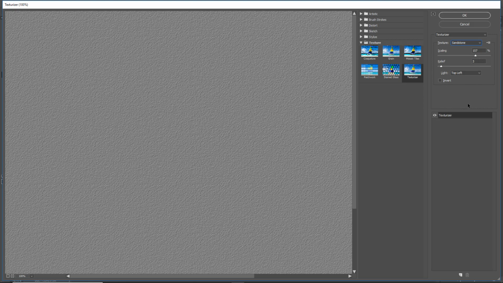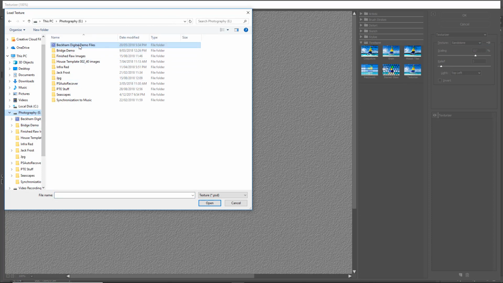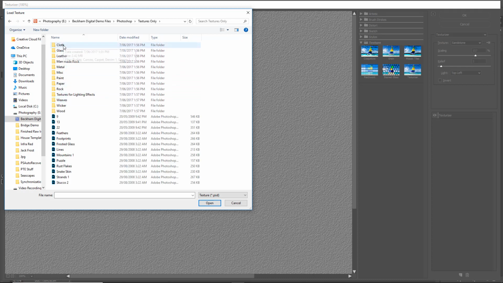If you do a search on the internet, I'm sure you'll find Photoshop textures that will be free to download. But if I go to this option and load texture, I need to go into my photography drive, my demo files, Photoshop. That's what I'm looking for, textures only. I've got some which are designated, as you can see, cloth, glass, leather, man-made rock, and you can try all of these different types of textures.